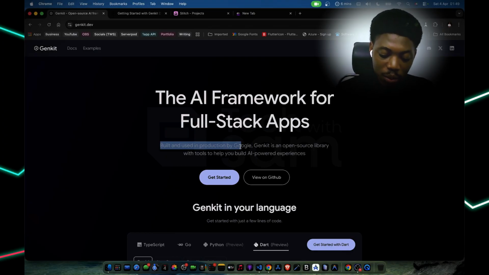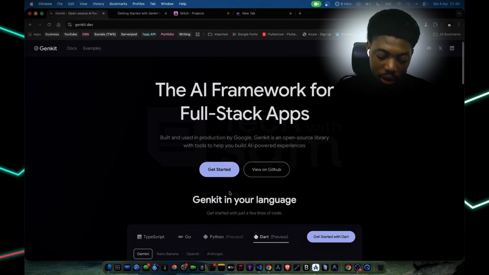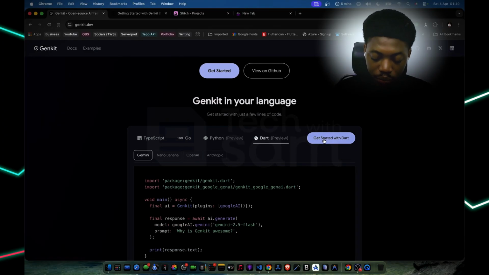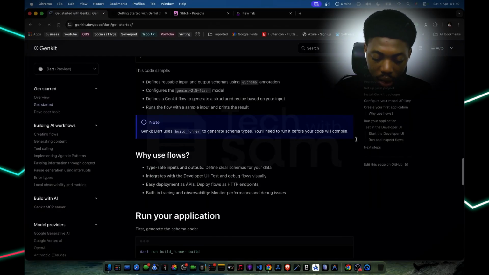So the first thing I will be going through is the setup, basically installation. As you can see now, Genkit has 4 solutions currently: TypeScript, Go, Python, and Dart. So we just go through the Dart installation process.